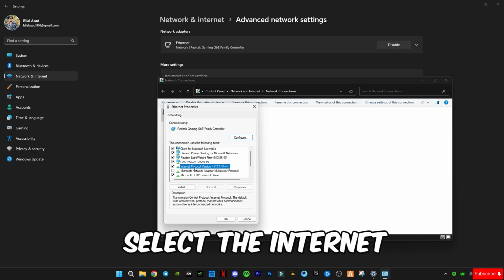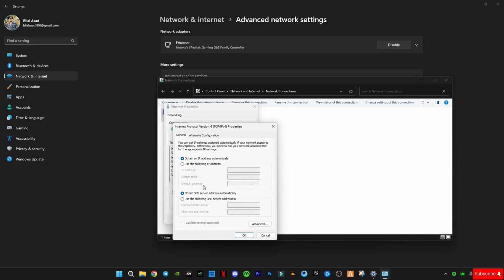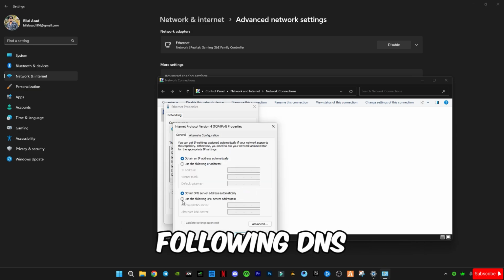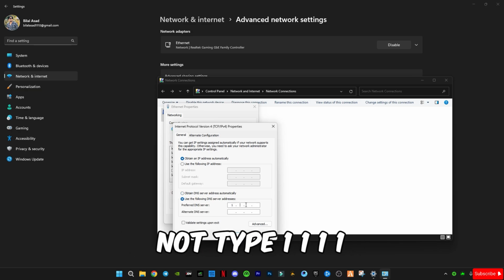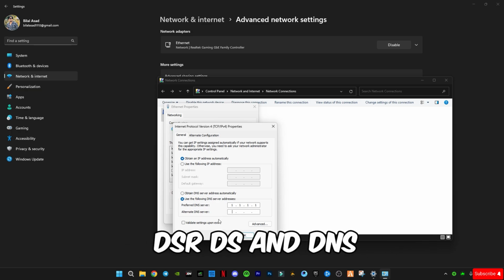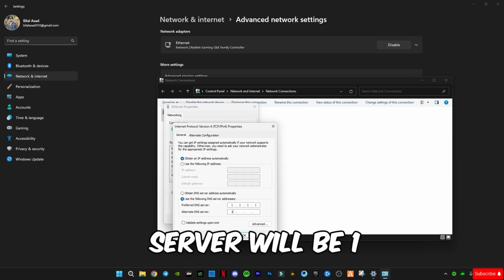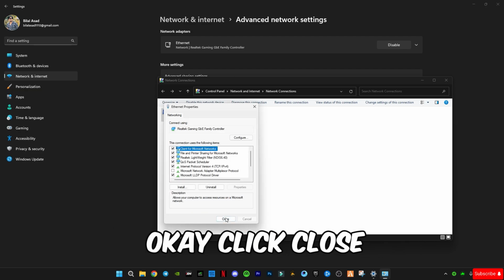You have to select internet protocol version 4, TCP IPv4. Click on properties. Click on use the following DNS server addresses. Now type 1.1.1.1. And the alternate DNS server will be 1.0.0.1. Click on OK. Click close.